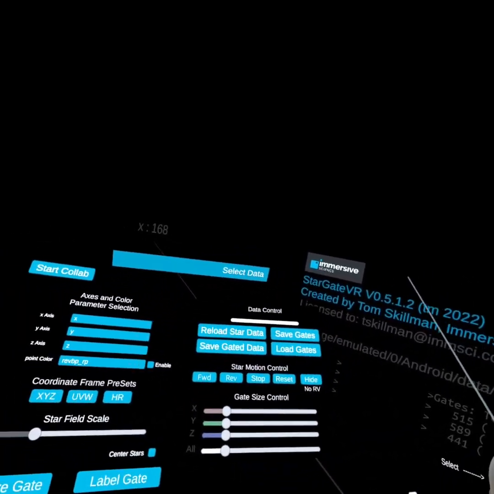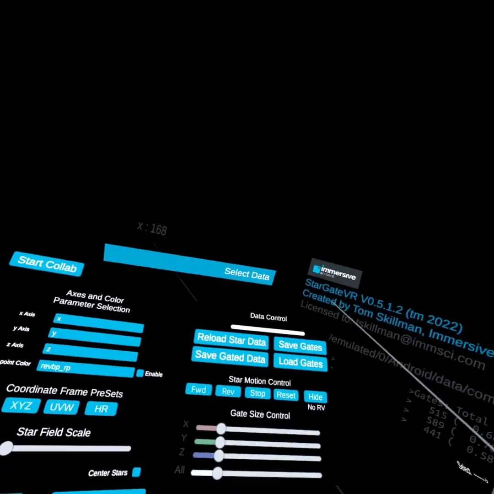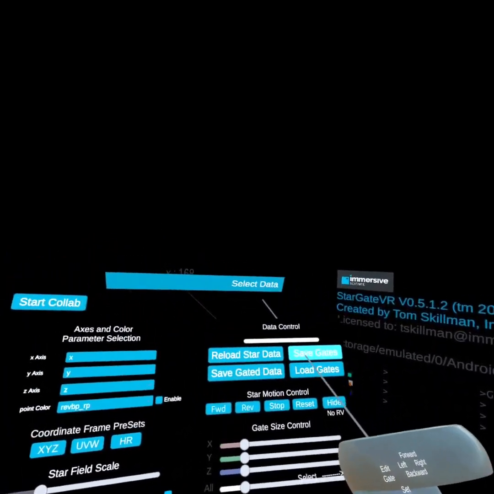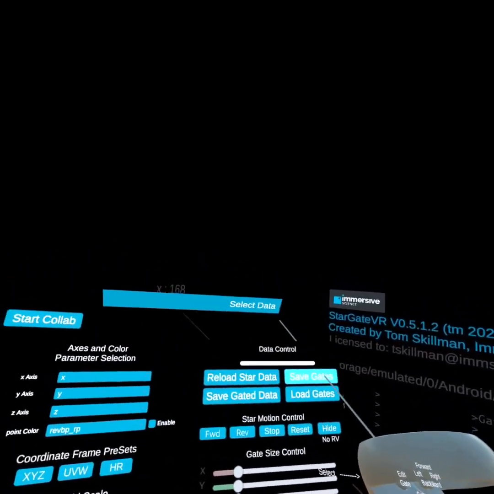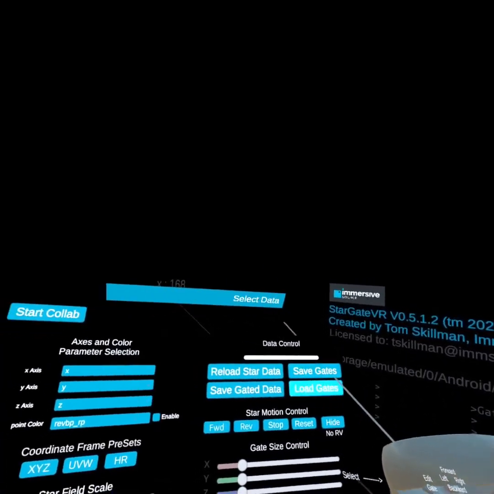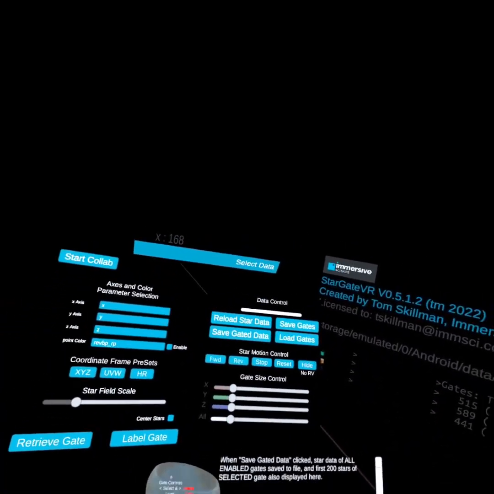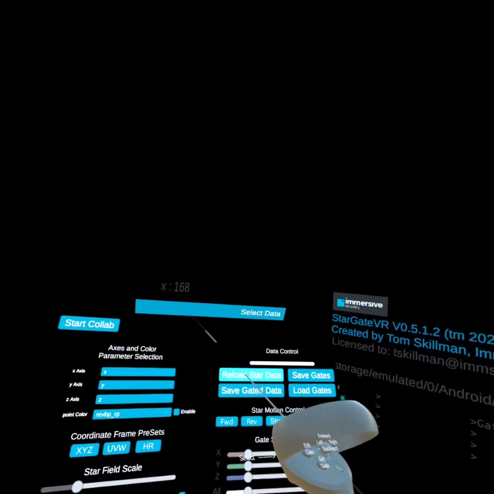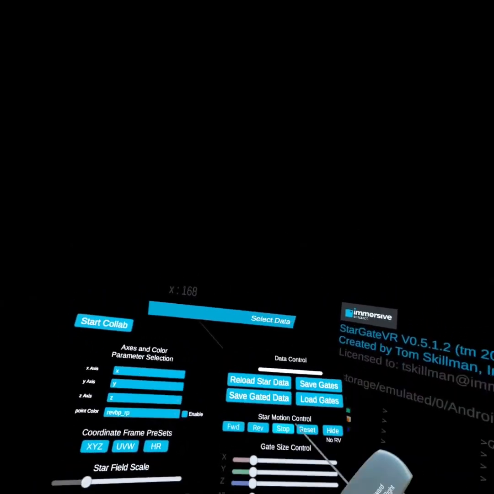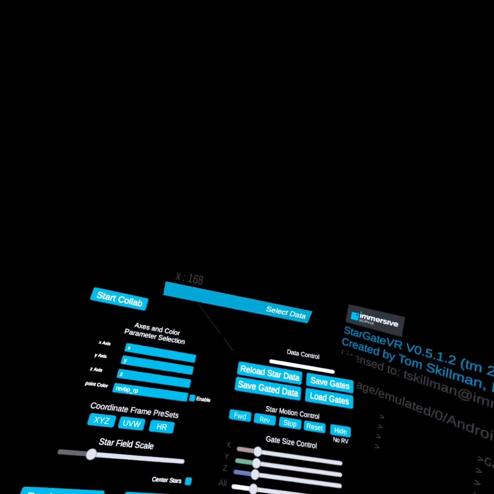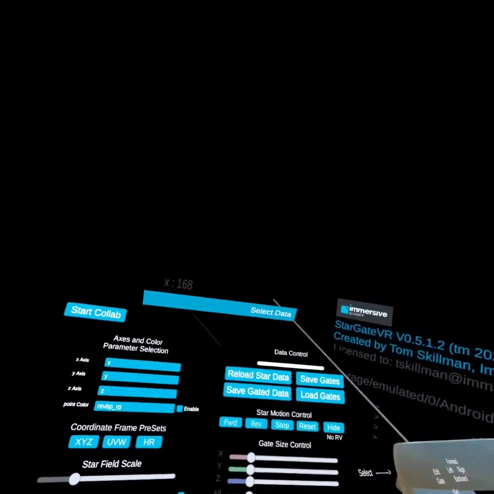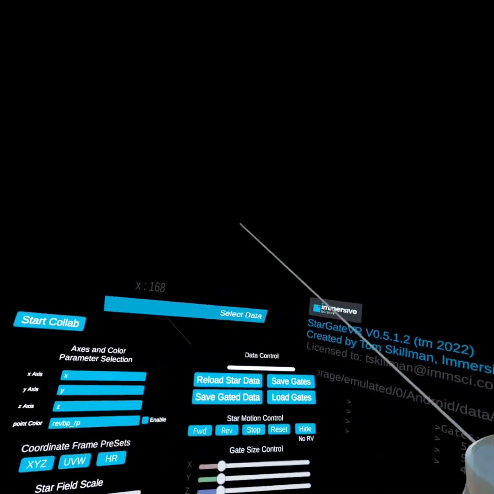So on your control panel, there's actually 4 buttons up top that say reload star data, save gates, save gated data, load gates. What these do, in essence, is that the first one, reload star data, will reset your sphere of stars if they've moved or shifted or anything has happened to them. You can click that and they'll all go back to the way they were when you loaded it.